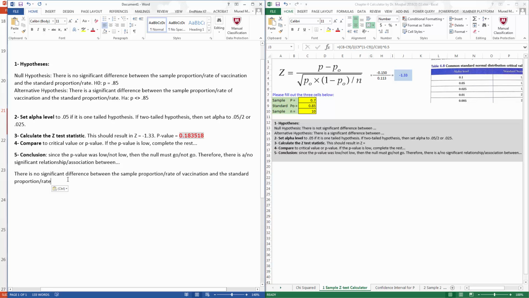there is no significant difference between the sample proportion rate of vaccination and the standard proportion rate of vaccination. So this is my answer and conclusion. Very straightforward. I just copied and pasted from my null based on the p-value. Straightforward, right?